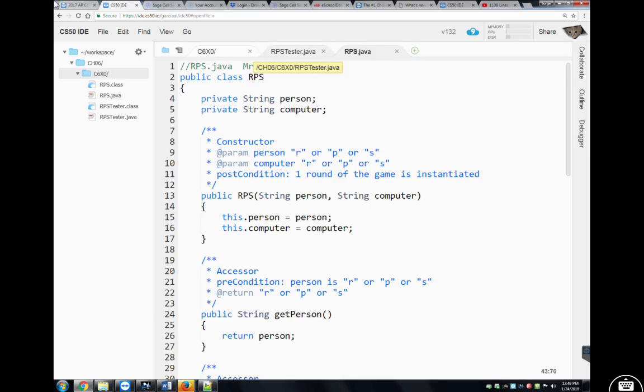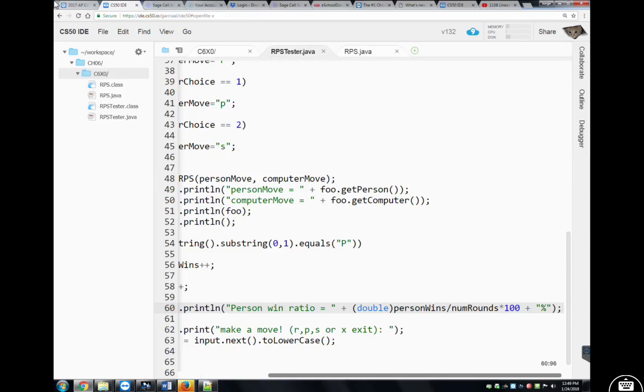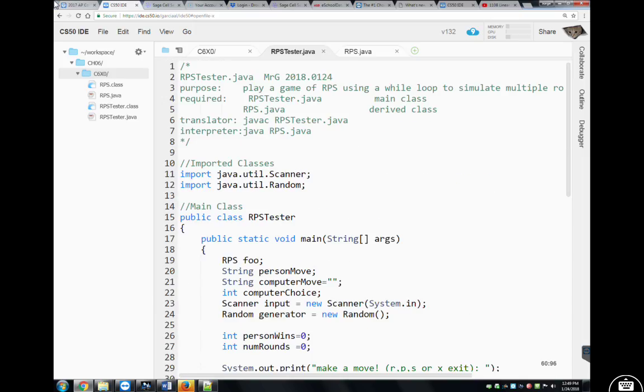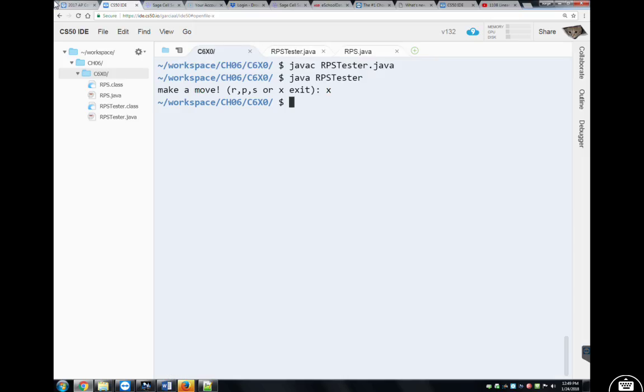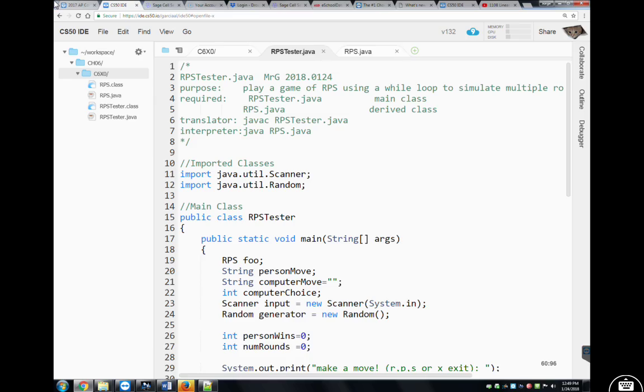So there's your class, there's your tester. And we're using the new CS50 IDE. Very nice. And there's your shell. And there's your chapter 6. And C6X0, we're done. We're good. Okay, just checking that we got everything.